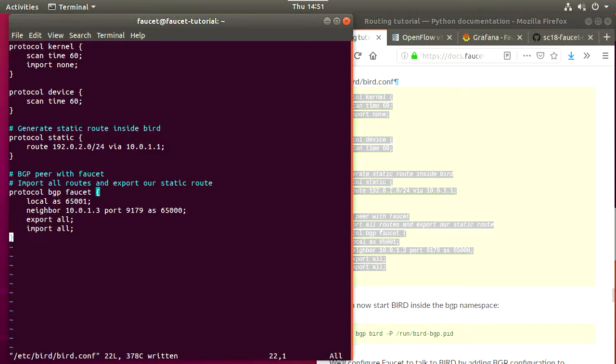So protocol kernel's not too important here, but what Bird lets you do is talk to the Linux kernel over netlink, and it will manipulate all your tables on your machine. Here we've got a scan time of 60, but we import nothing from the kernel, so that's pretty much just ignore. Protocol device lets Bird walk all its Linux network interfaces, and then we've got a protocol static.